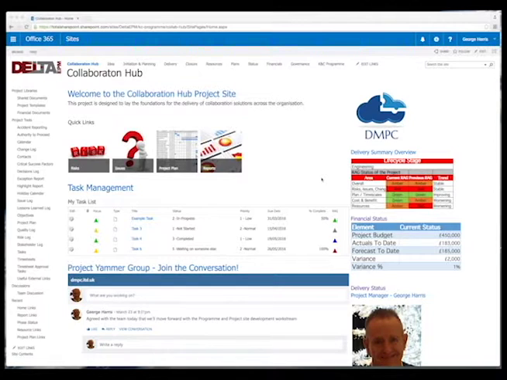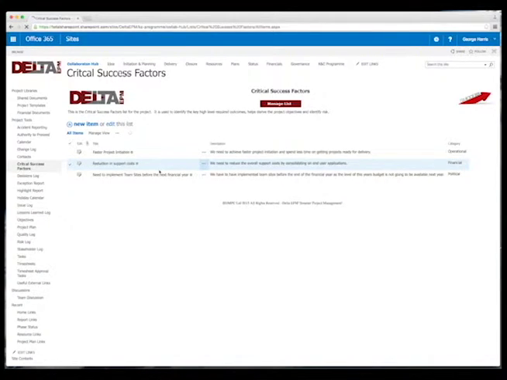Today I want to talk about risk management and the approach to risk management using DeltaEPM. We tend to follow pretty much an industry standard approach to this. We would start with the identification of risk, and particularly the identification of the critical success factors for the project. So how do you identify those?